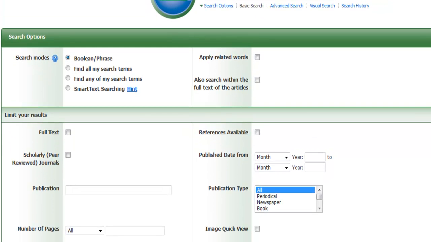The most important limiter is the full text box. You always want to click on this box. By doing so, you are telling the computer that you only want the results that contain the entire article for you to read online. If you don't click on this box, you will get way more results, but most of them will not be usable since the article isn't available online. So always click the full text box if you see it as an option.